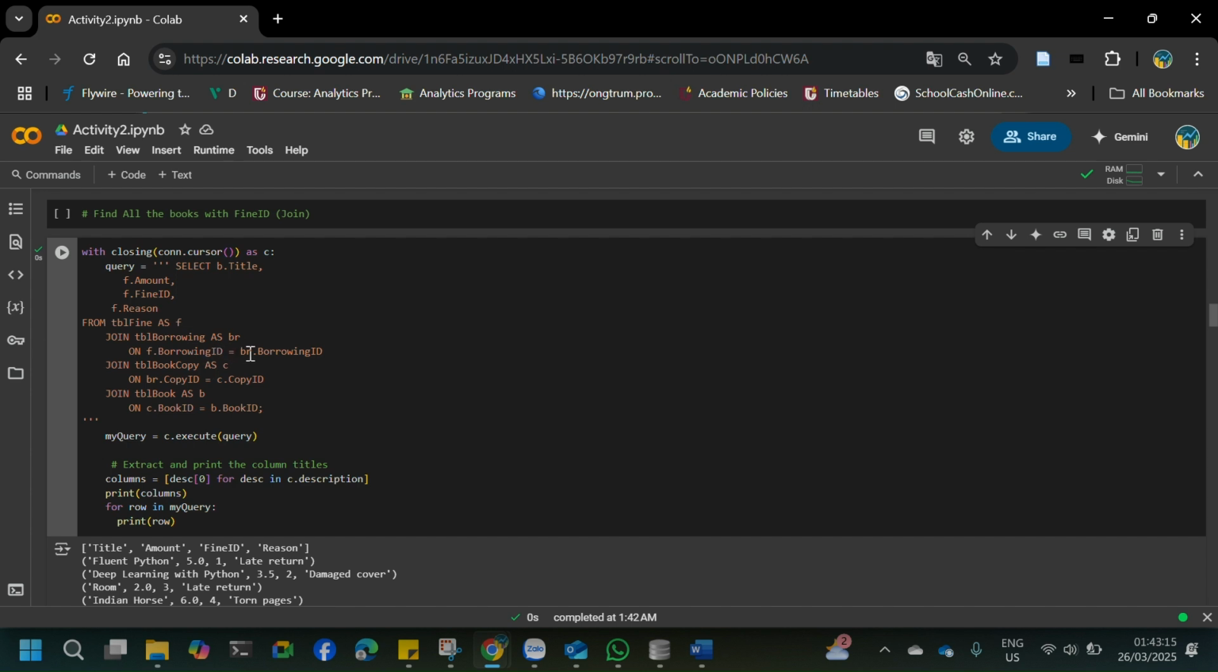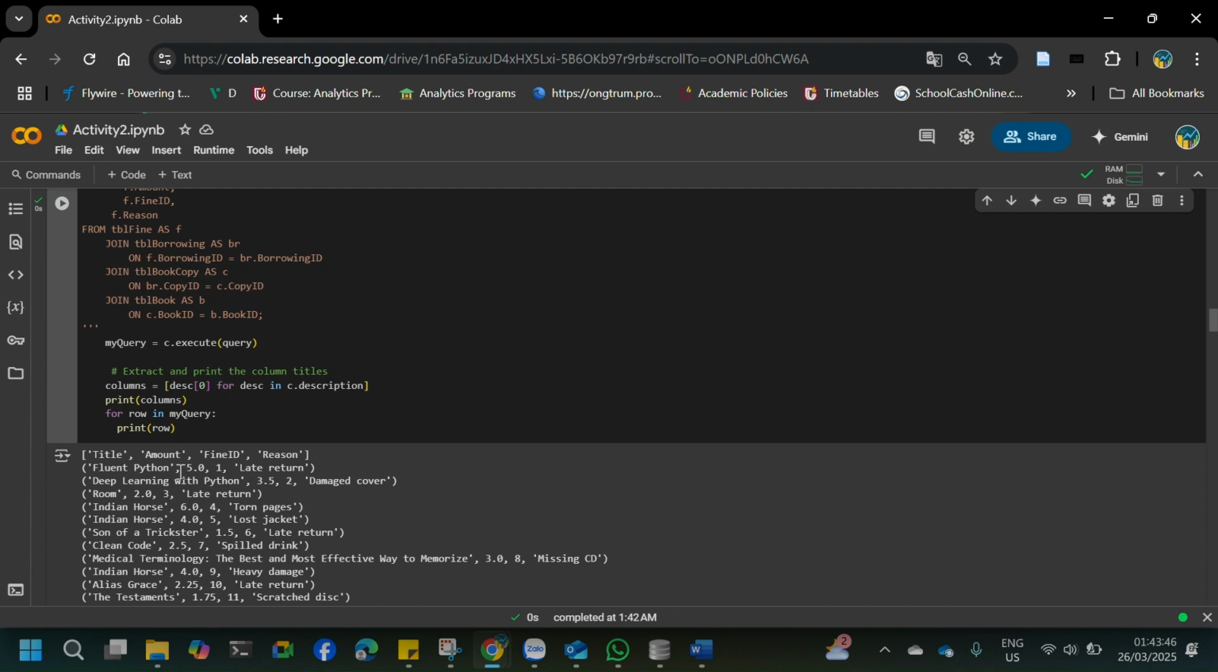Those are joined by the borrow ID between the table fine and table borrowing, and for table book copy I'm using it to join the borrowed book copy ID with the copy ID, and then I go for the next step, the table book ID and the book copy ID. So all together I make that query with all of that combination.